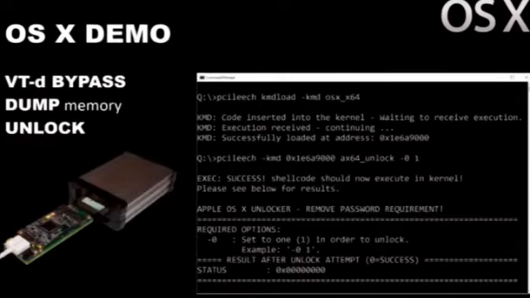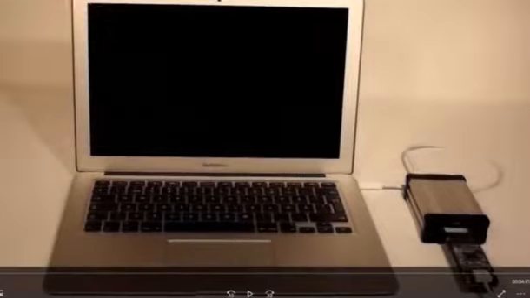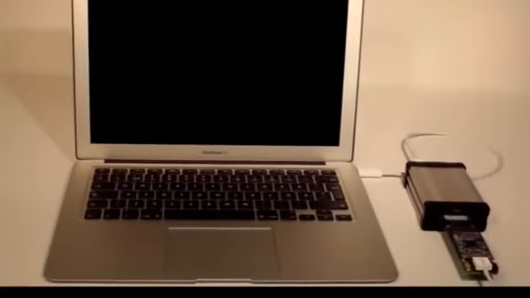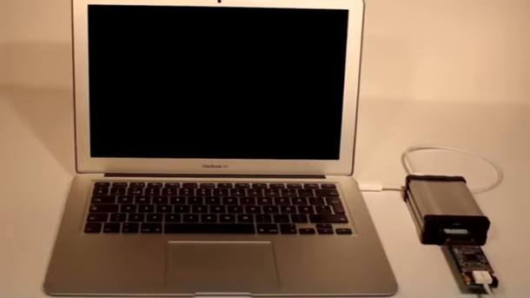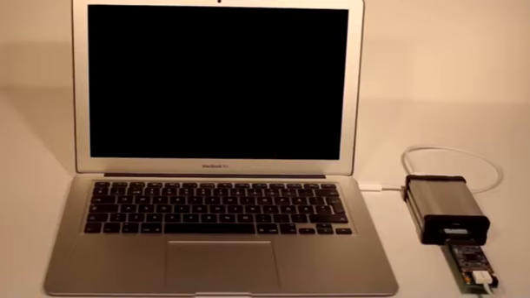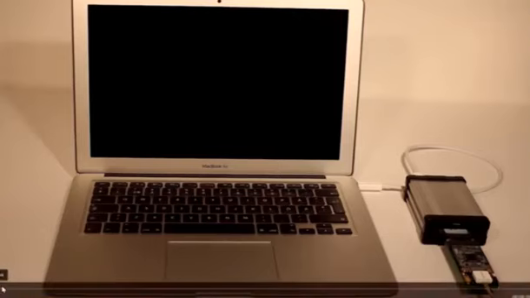In this demo, I will show you how to disable VT-d in order to gain DMA access. And then we're going to dump the memory and unlock the computer. So here you have a Mac. Actually, to the right here you have an ExpressCard to Thunderbolt converter, which you don't really need for this part. All you need in order to disable VT-d is to power on the Mac, which we will do in a second. It was kind of slow here.